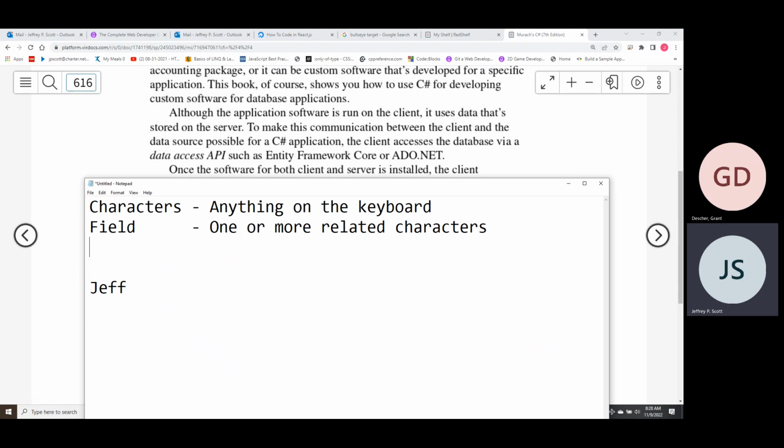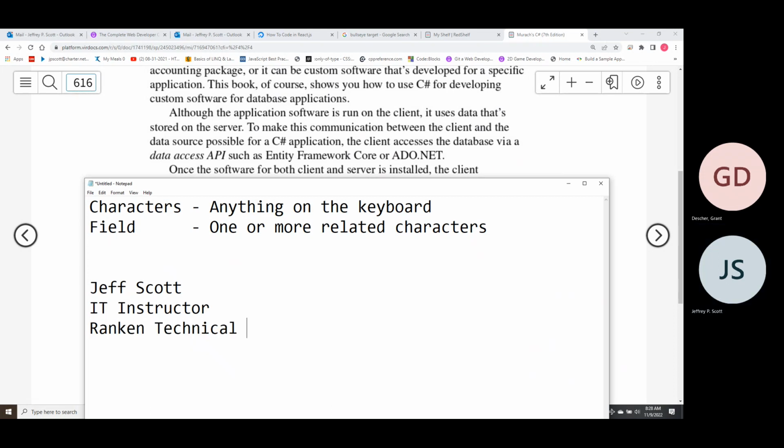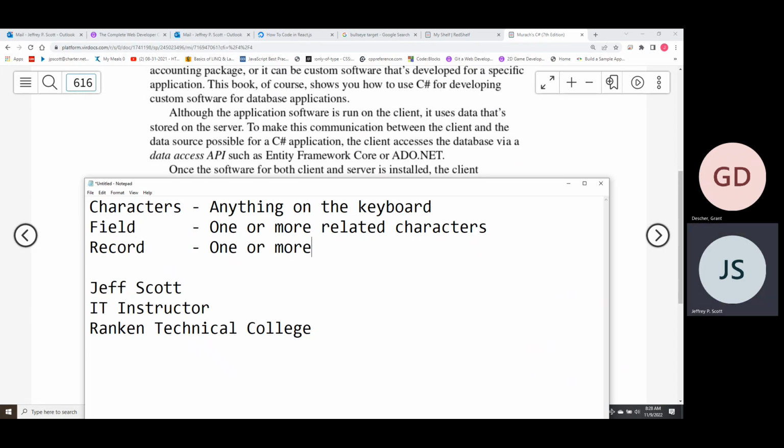All right. Now, if I decide I'm going to put more information in here, so I put in my last name, and I put down, let's say, my job and where I work, etc. That's all information about me. All right. So that would typically be referred to as a record of information. So that would be one or more related fields.